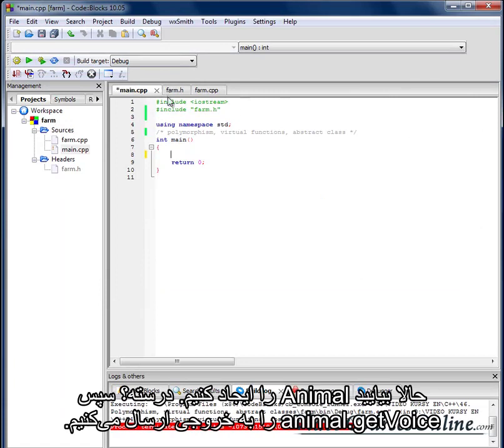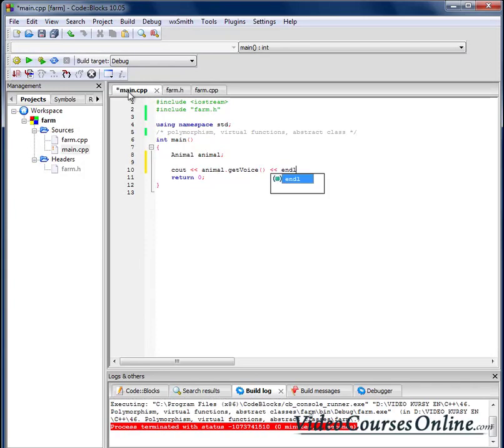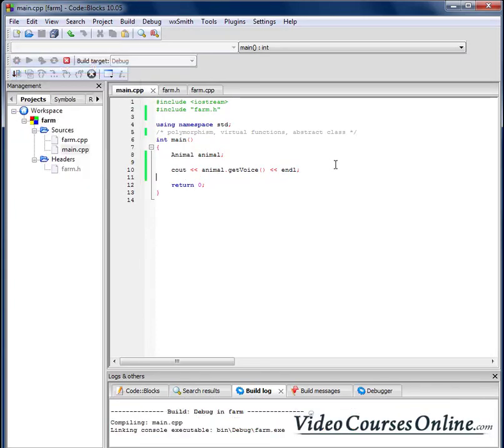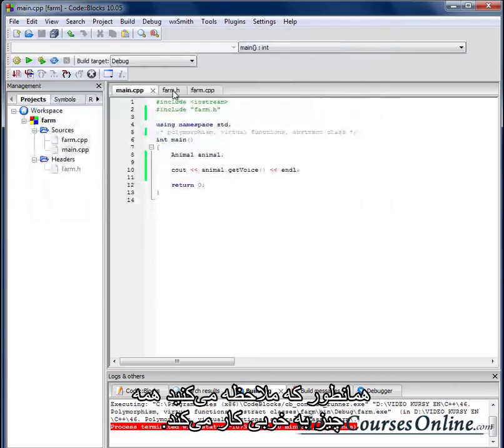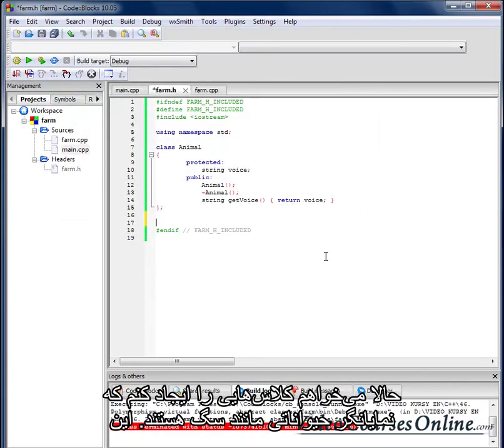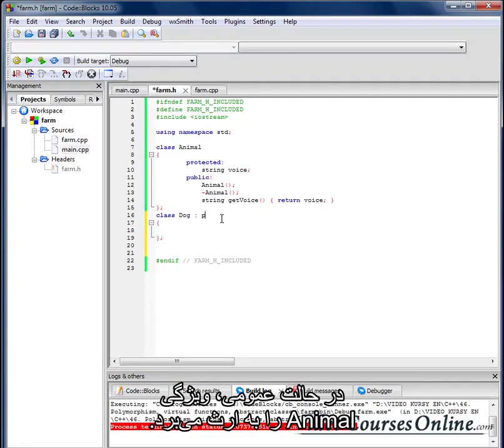Now let's create that animal. I need animal, right? And let's send to the output animal getVoice. Let's see if it works. And as you can see, everything works fine. Okay, now I want to create classes that will be representing animals, like for example dog, and this thing will inherit publicly from animal, right?